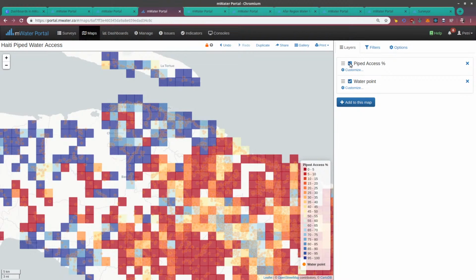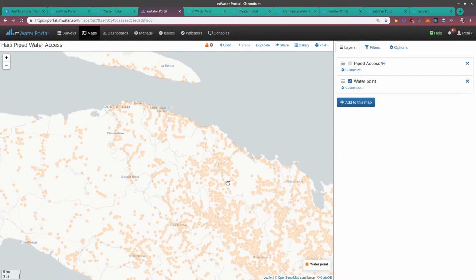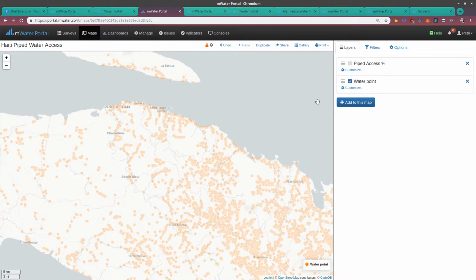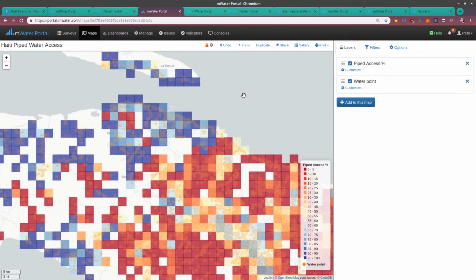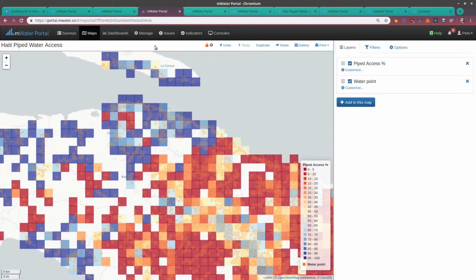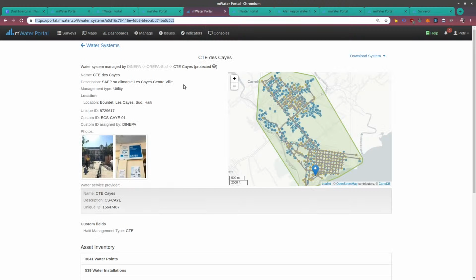I can deactivate layers. Maybe I'm only interested in the water points. Here's one I know. I can click into it. I can zoom into the individual water point itself. So you know it's driven by that live data in the system. So the key takeaway: maps, full page maps with multiple layers, advanced customization. That's just giving you the idea at the start.